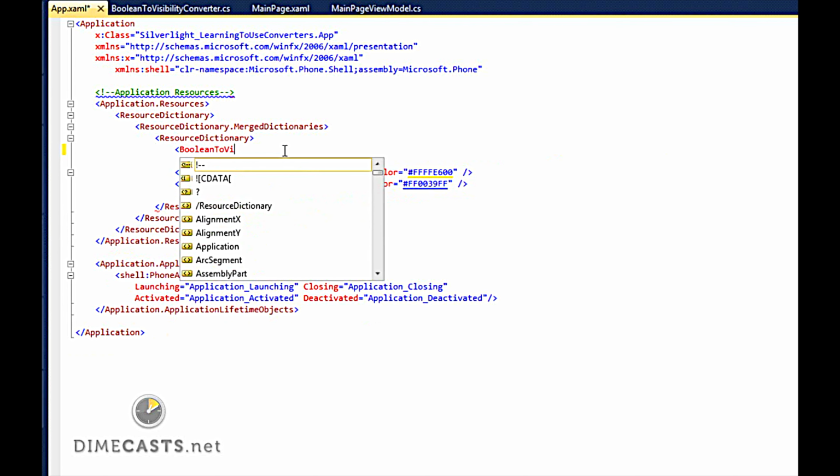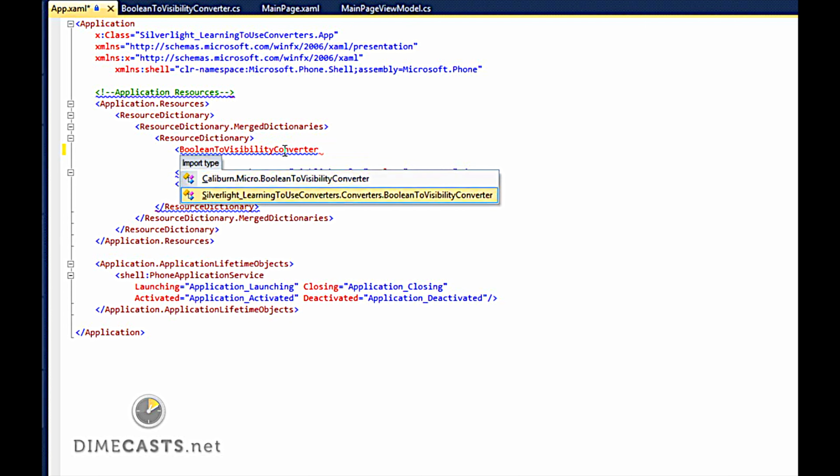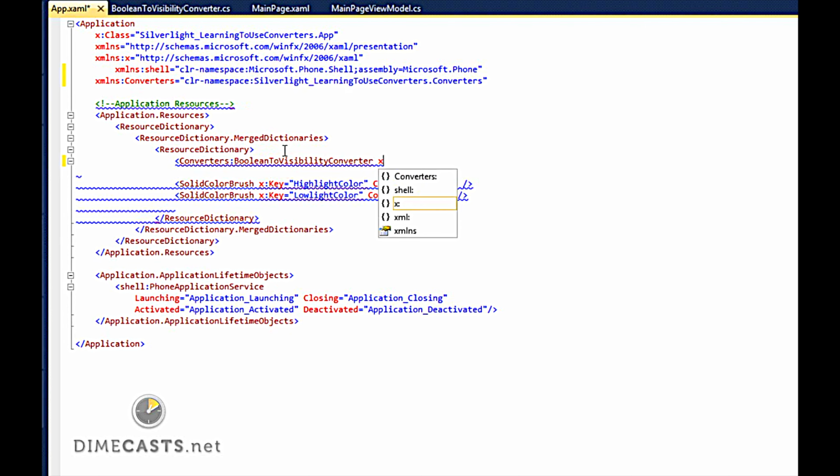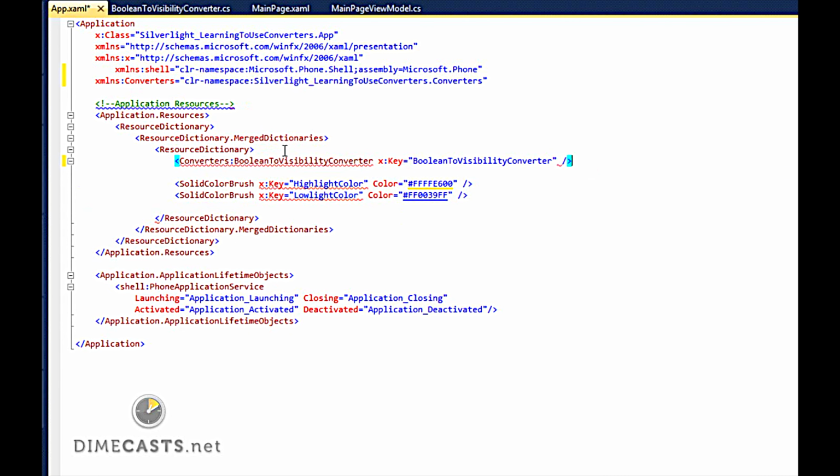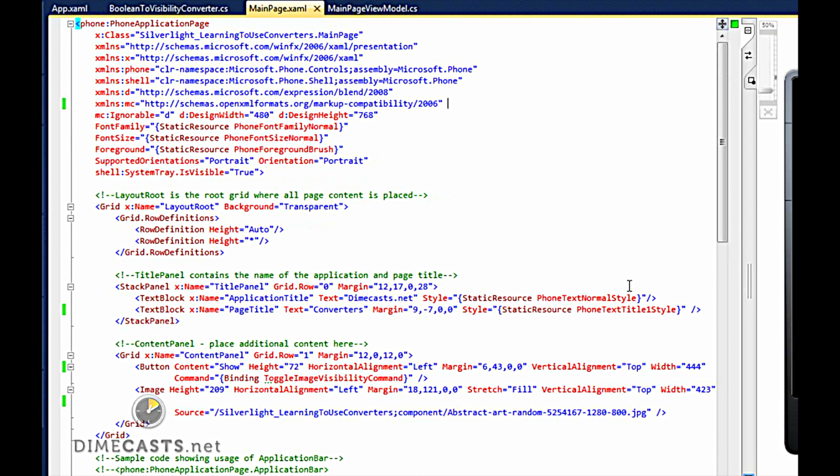So let's go ahead and do Boolean, and go ahead and give it that. We're going to give it a key. I'm going to name it the same. You could, of course, name this anything you want. You just have to make sure you reference that by name going forward. So I've now set up my static reference to my Boolean converter.